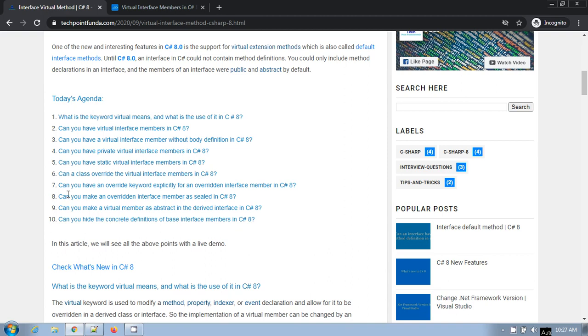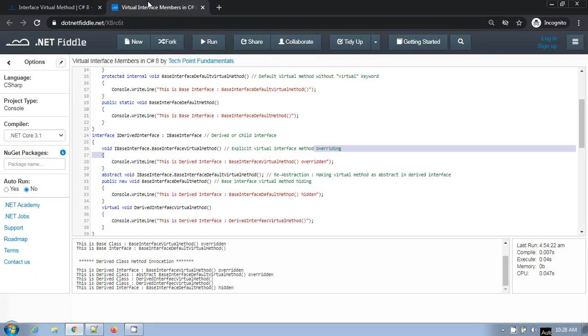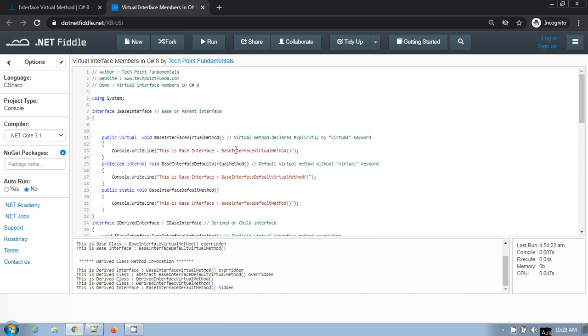Can you have an override keyword explicitly for an overridden interface member in C Sharp 8? No, you cannot have any override keyword explicitly. If you are providing the implementation with explicit definition, then it will override the base interface virtual member. There is no need to provide the override keyword explicitly. If you are trying to do so, it will provide you a compile time error.